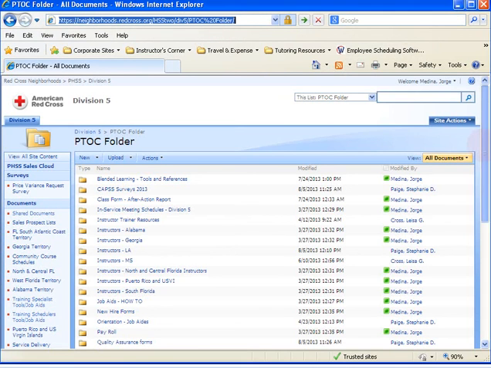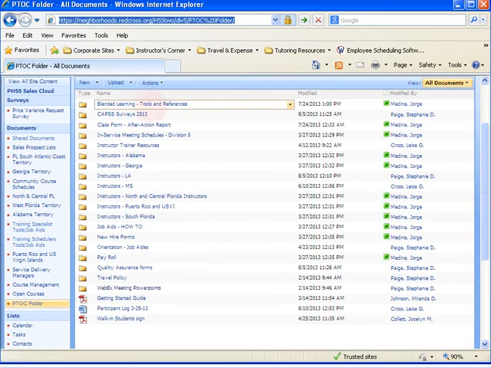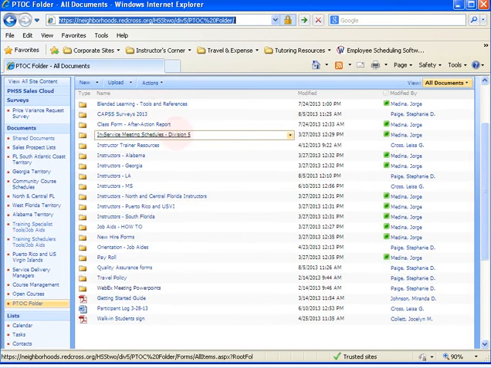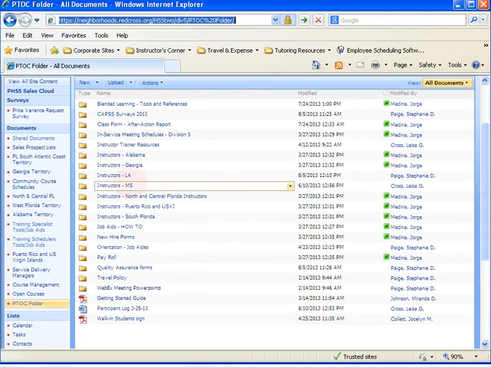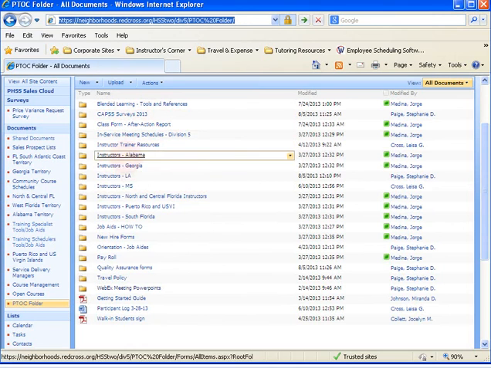And you'll be able to find several different resources. For example, I have blended learning resources here. The latest CAP surveys are here, which is the student evaluations that you hand out and send in. Class forms like the after action report, the in-service meeting schedules that are in Division 5, and also you'll be able to find IT resources as well as local resources that have been created that are territory specific. So each territory has its own logistical methods and different facilities that you'll be able to find resources here that are specific to your area.